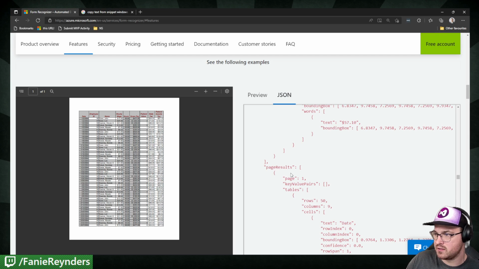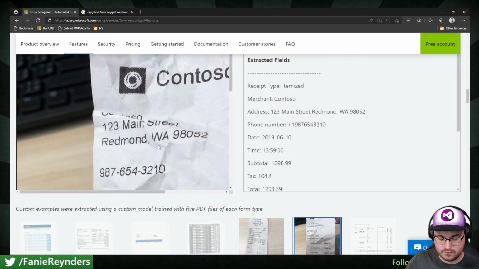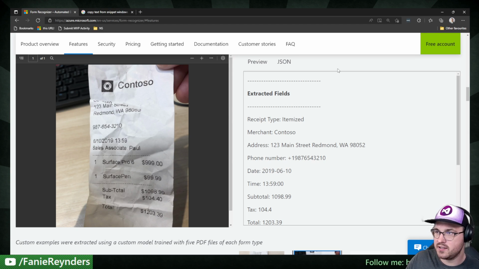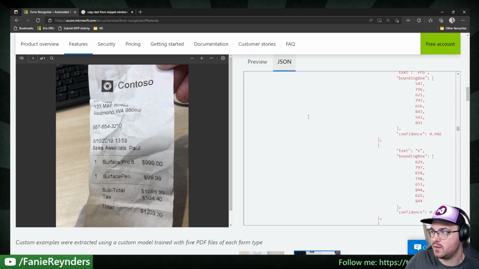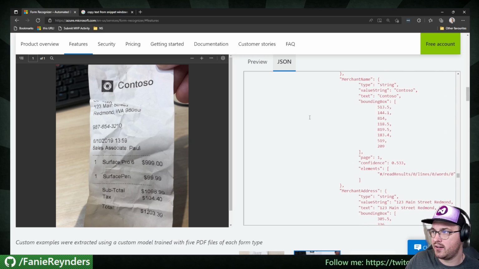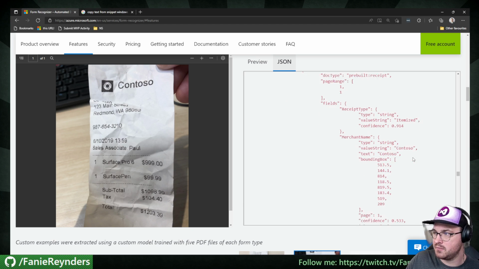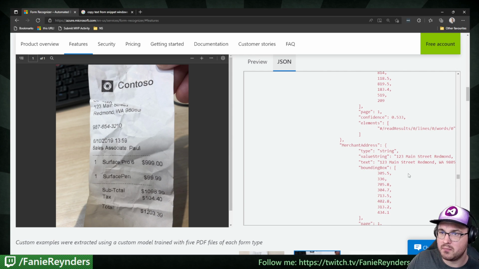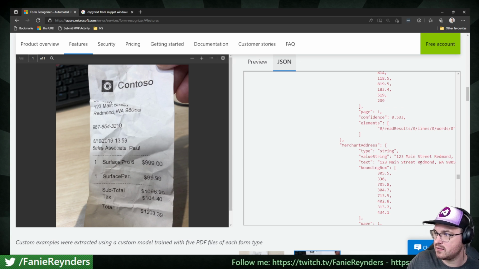This is page results. Okay, it's a page results. Another receipt. Also the way it kind of crumbles up like this, right? So JSON, all this stuff it reads, and then here, yeah, I think it kind of sees pre-built receipt type, itemized, merchant, Contoso. I don't think it can get the address really. 123 Main. Wow. It can figure out 123 Main Street. Amazing.